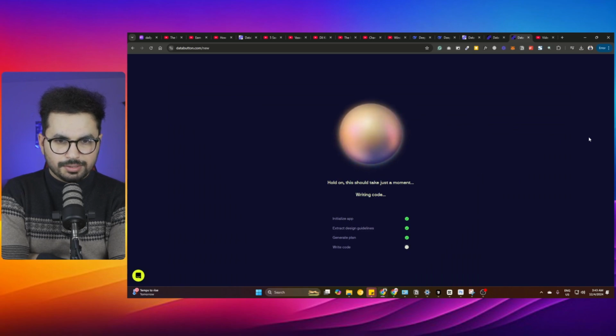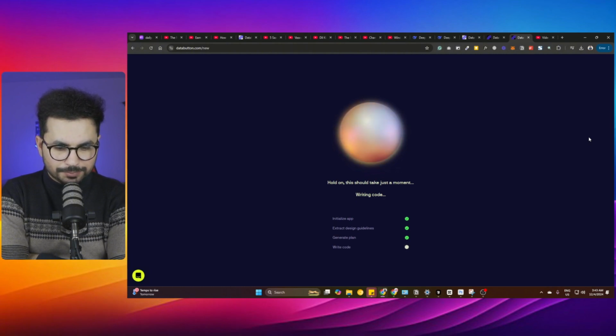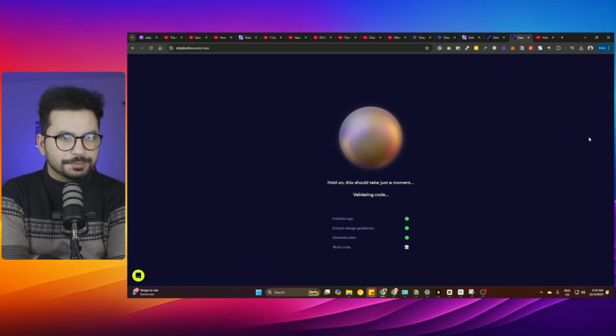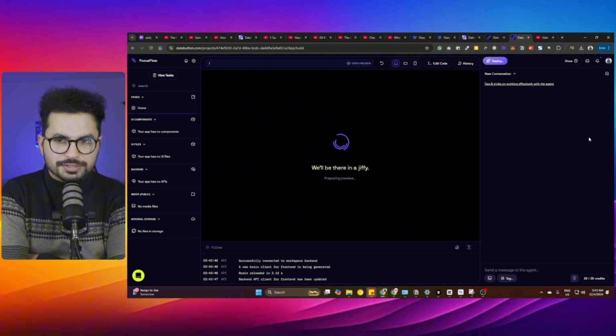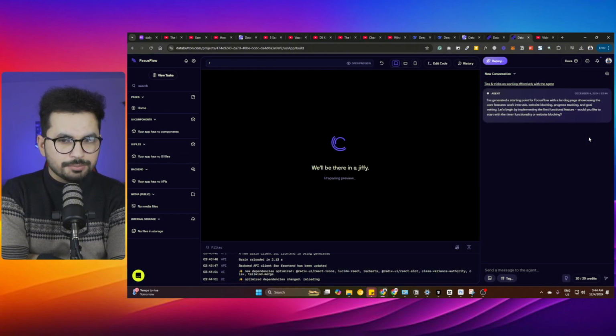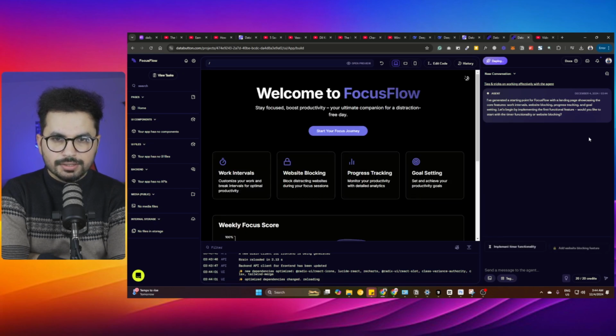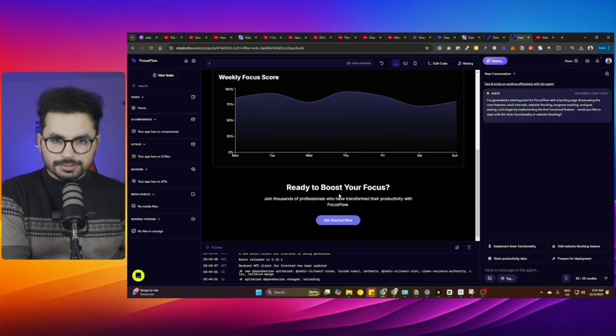All right, so apparently it has these 4 steps: initialize app, extract design guidelines, generate plan, write code. Let's see how different it is. So far, the onboarding process is different from Bolt.new and any other AI coding agents. The way we enter prompts is different from how we do it in Bolt.new or any other AI coding agents. All right, awesome. This is good.